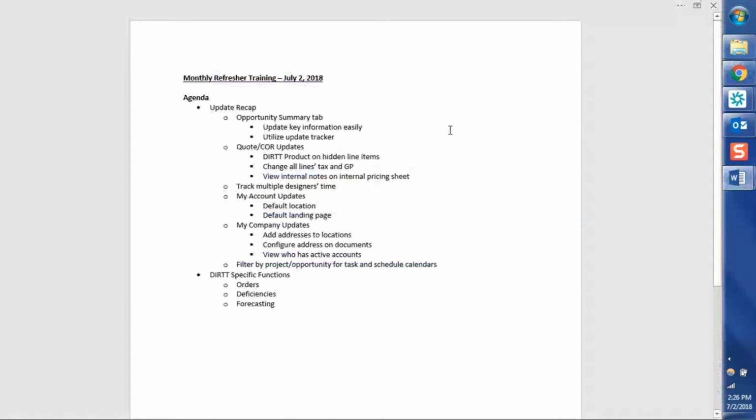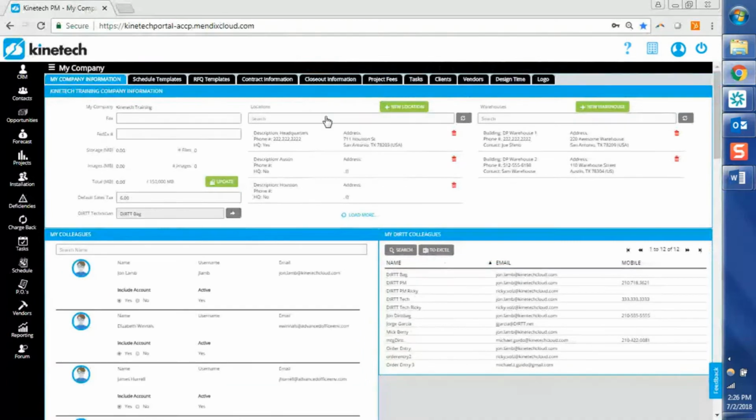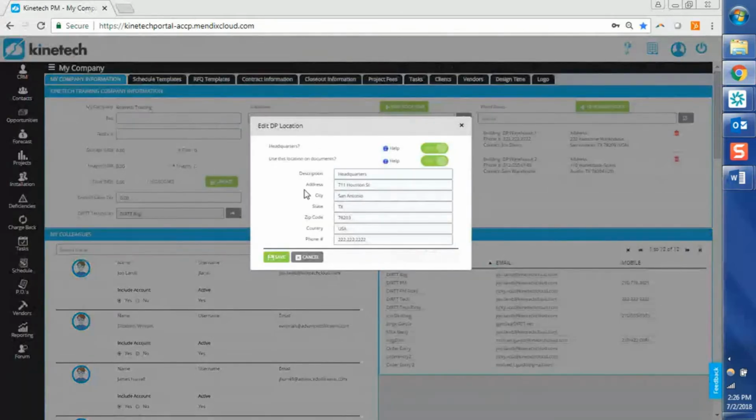So next we'll take a look at the My Company updates. So adding addresses, configure the address, and to view who has active accounts. So the My Company page, as a reminder, is also found up here at the top right. It is under the building icon, which is also known as the waffle icon. So once we click into it here, we'll get the locations in the middle. You'll see that your previous address is now under this location called headquarters. And you can see here that it is set as the headquarters, and you can't update it, not from here anyway. And use this location on documents.